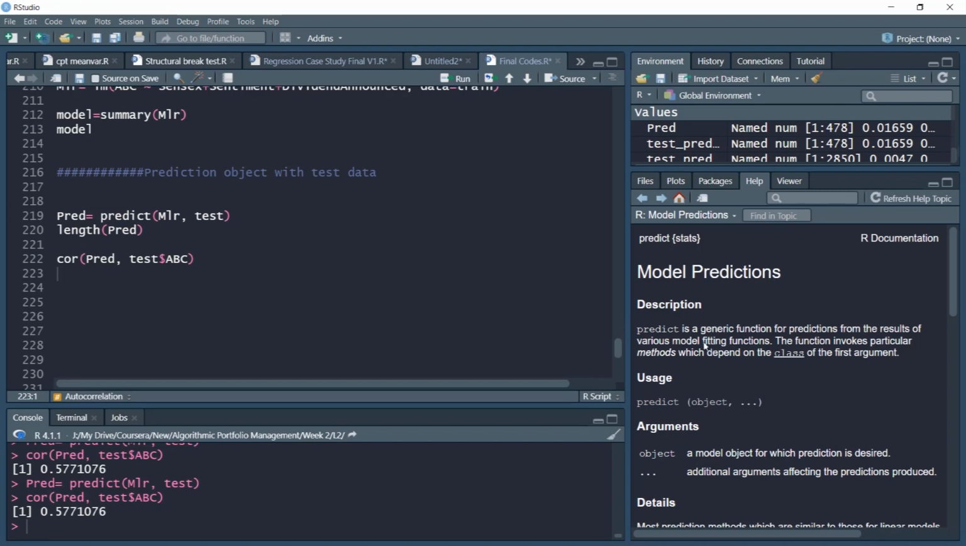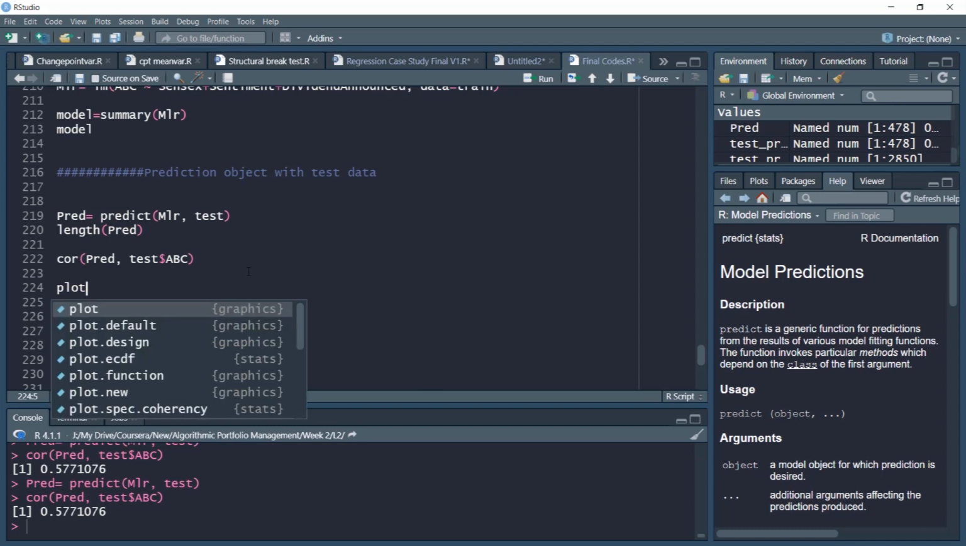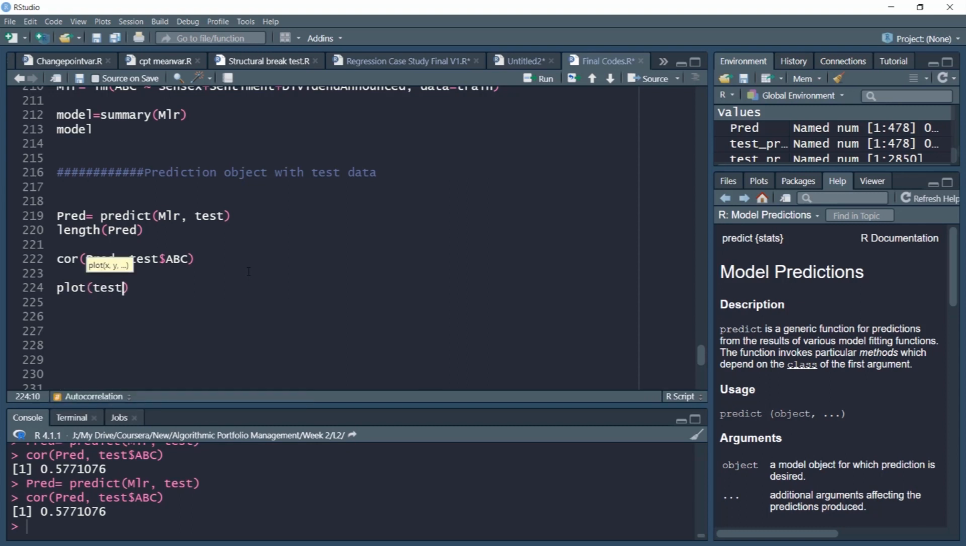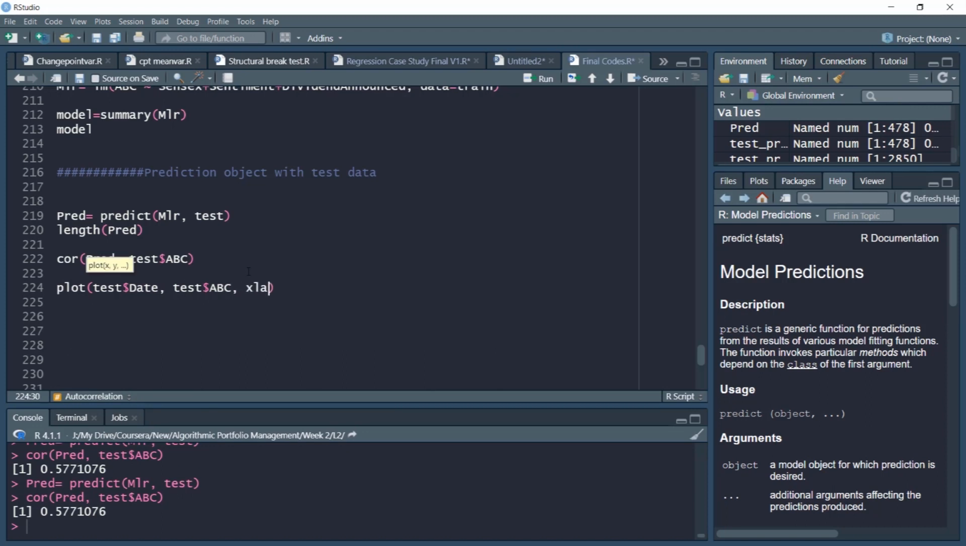Let us also try and make a comparison using visualization. So we'll first plot our actual returns. We have already seen these commands with the simple linear regression model, but still we'll run them again. So test$date, test$ABC. With xlab, again the same syntax, date, ylab as returns. We'll be plotting actual and predicted returns. So the main heading again here is actual versus predicted returns.